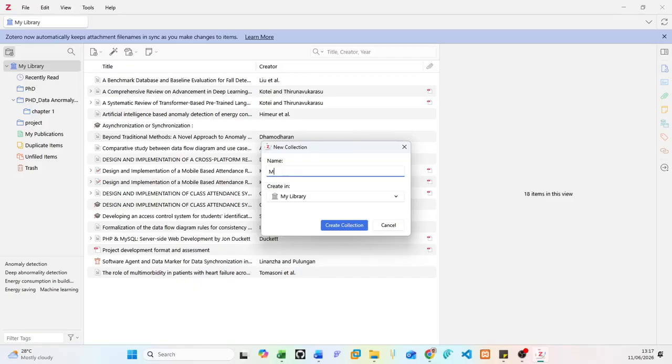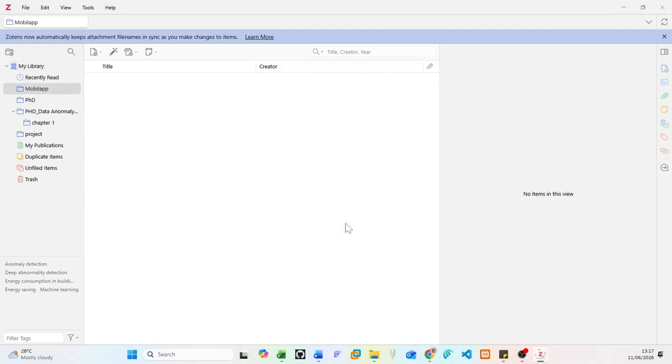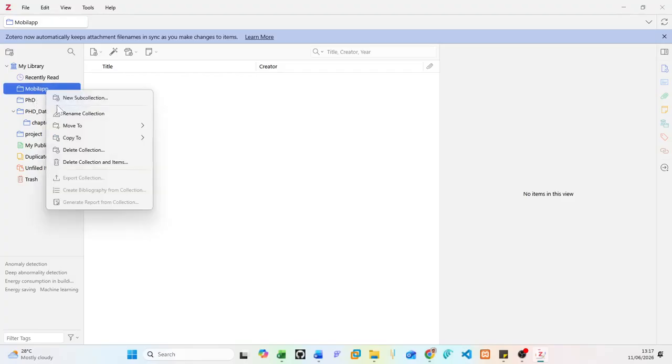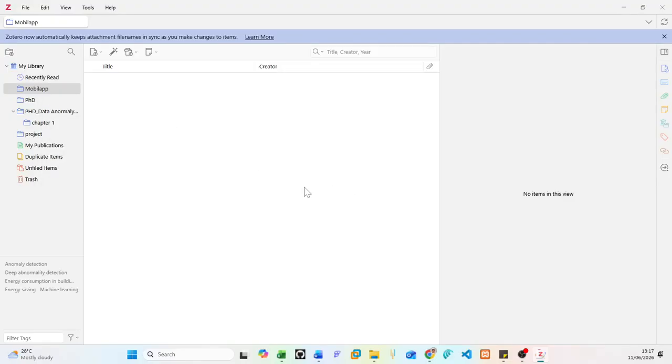So this one I'm doing a mobile application, so I will just create it in there. When I click on create collection, it will create a library. This place is where we are going to organize our publications. You can organize them according to chapters. If you want to organize them according to chapters, you can click here and add a new sub collection. Then you group them chapter 1, chapter 2, chapter 3, and the rest. You can also leave it and put everything here, and then reference as you need it.